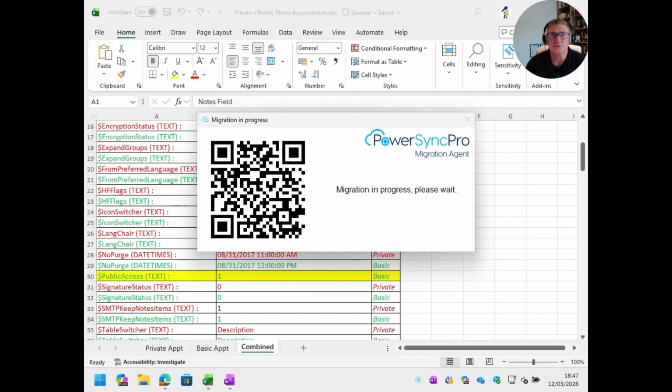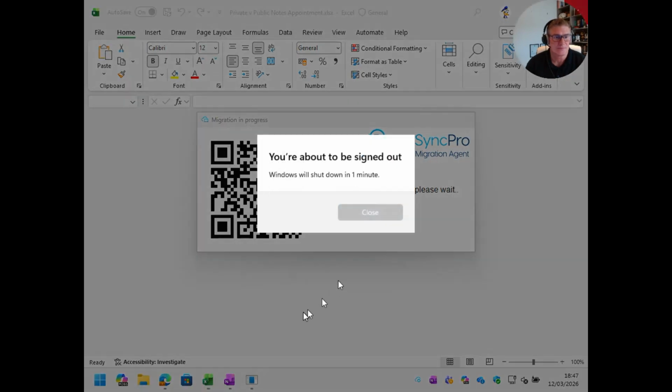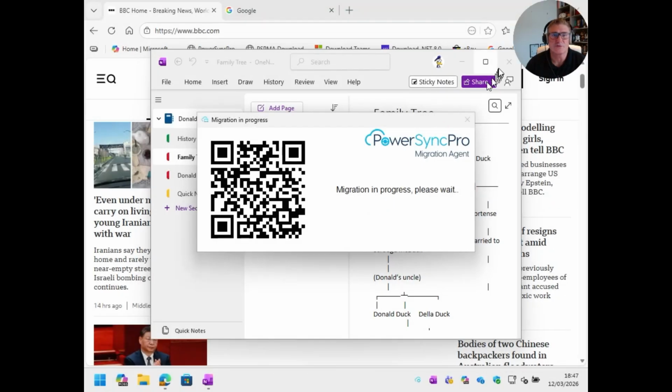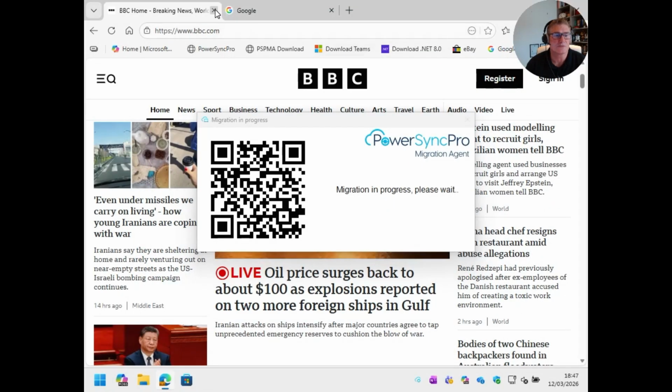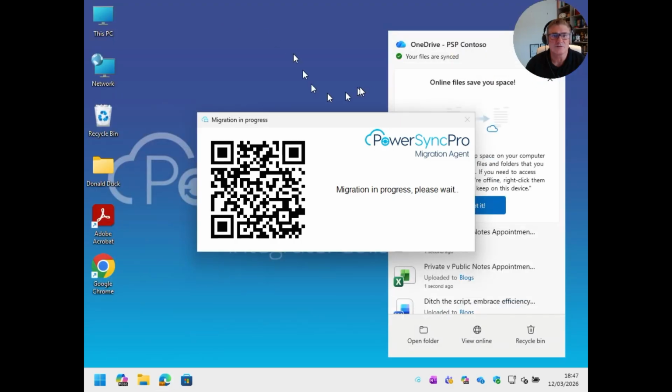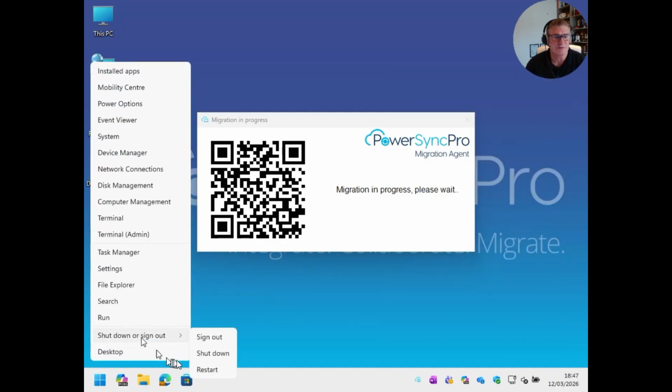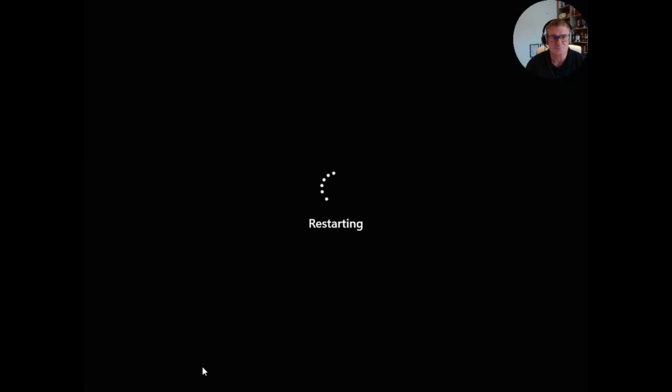Close out my Excel. It's just going to be rebooted in 1 minute. I have my browser open. Get everything closed out here. And of course, I'm then being told about the reboot. We can actually slightly speed that up a bit. We can actually just restart that ourselves here. This is everything that the user will see.